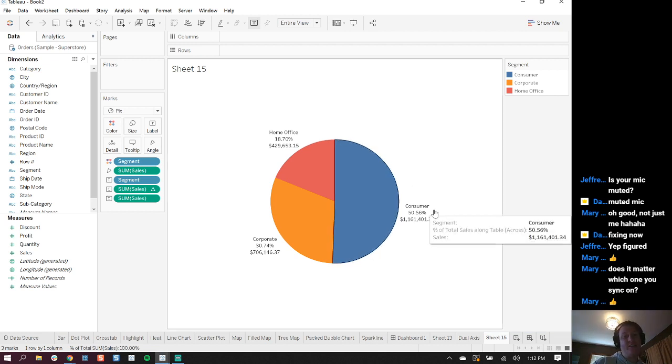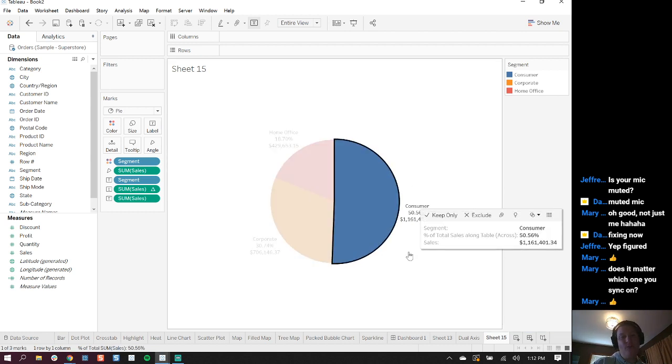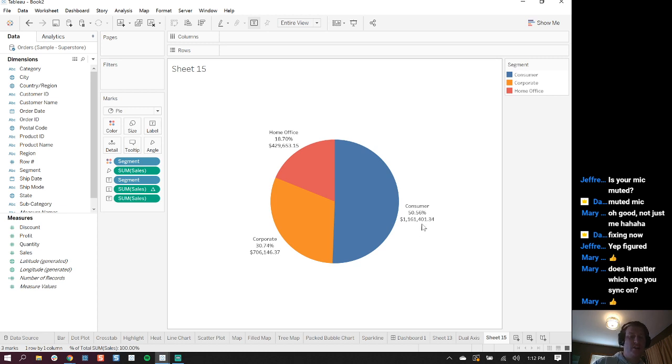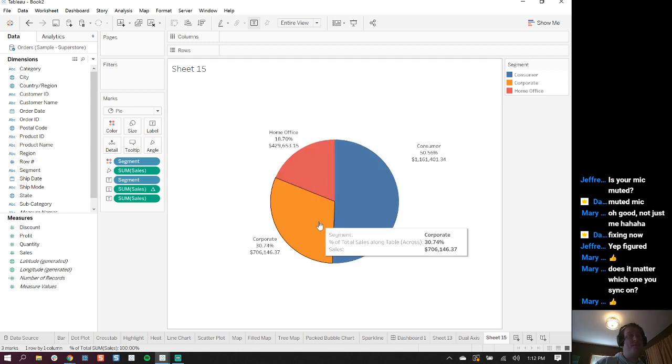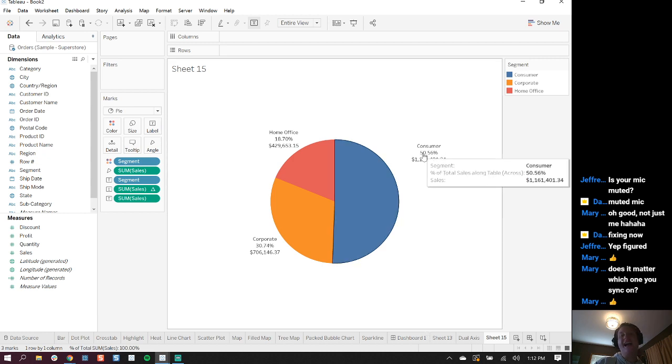A common question that I get is, can you move where the label is for a pie chart? Yes, you can, but you shouldn't do it. I can move it wherever I want, but if my data updates and the pie resizes, my label is always going to be here, and that might not make sense.